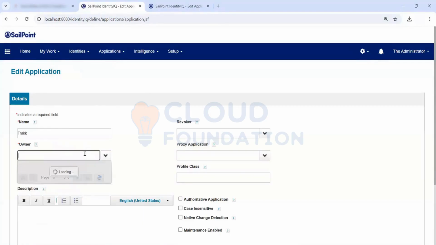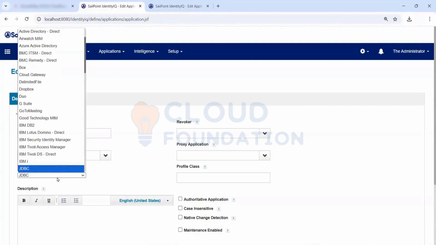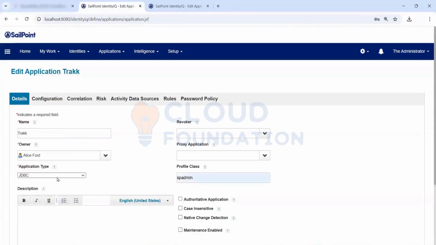Track is the application name. Alice Ford is the owner. They didn't provide any revoker. Let's say, what will be the connector we are going to choose? We are going to choose the JDBC connector, the Java Database Connector, which means the data is available in the database. We selected this connector. Whatever description we provide, we just have to copy this. It's not an HR application and they don't require provisioning, so we can skip these two.